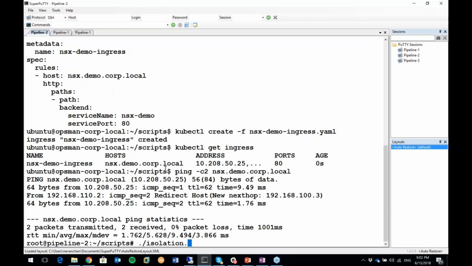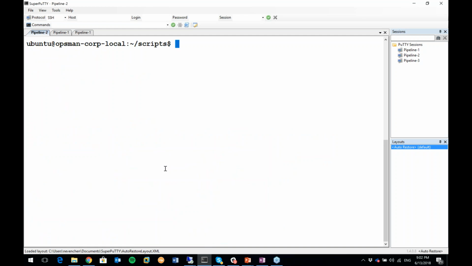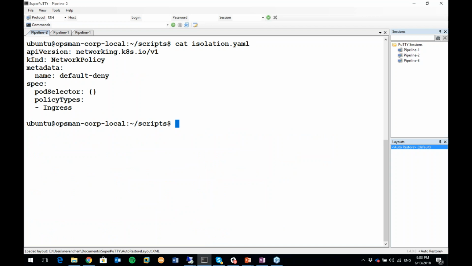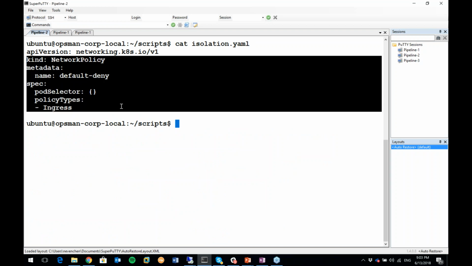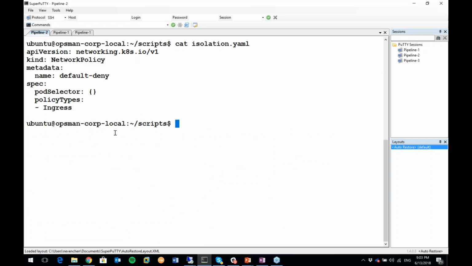What I'm going to do now is I'm going to have 2 YAML files. The first one creates a policy that sets up default deny, and this one specifically does it on my namespace, which basically says block everything. So nothing can access anything, right? So I'm going to do that right now.